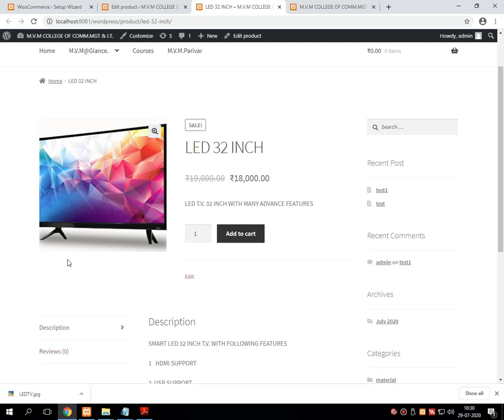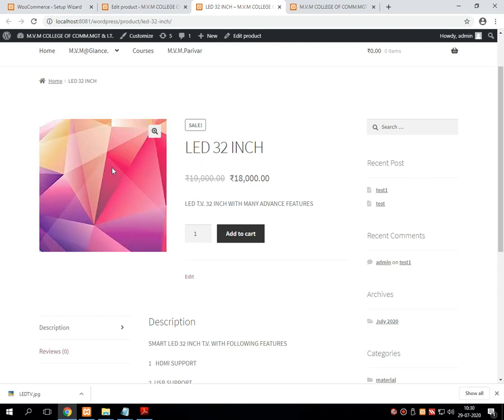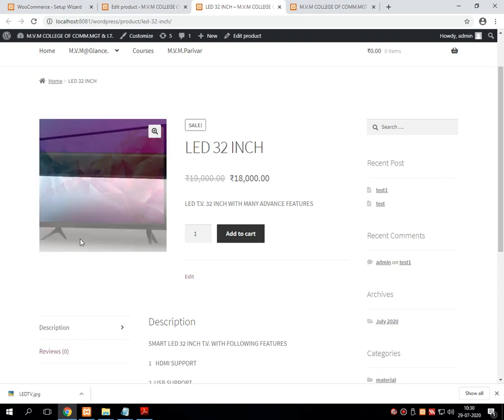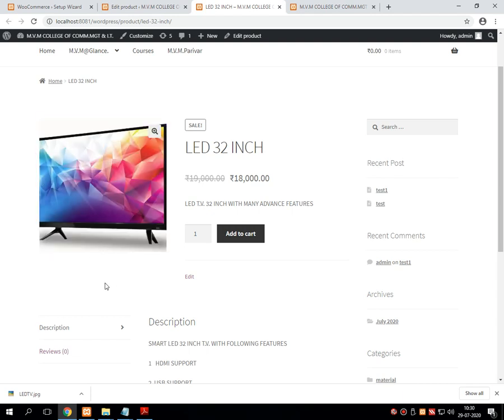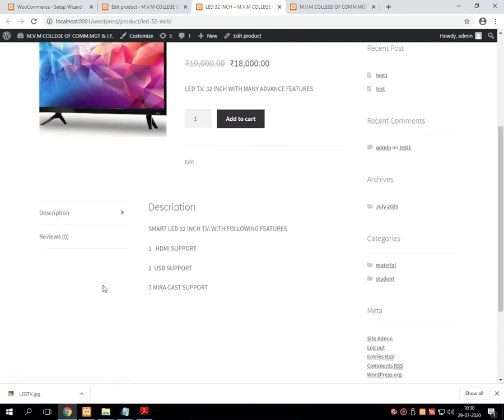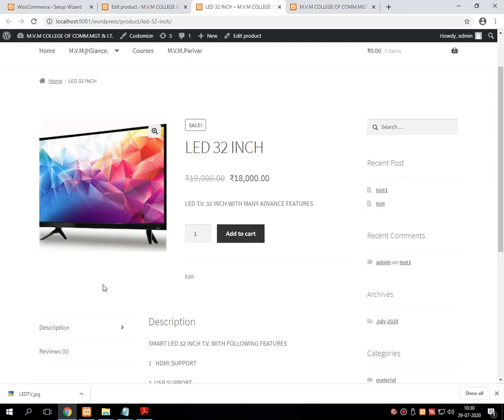This is a bit larger image than the width of this particular box, so the image is not proper, but here you will get a zoom facility also. So this is the way for adding a product for selling purposes. Now I am completing today's lecture over here. The discussion of WooCommerce is not completed because in the next session we'll go for the facility called add to cart facility.